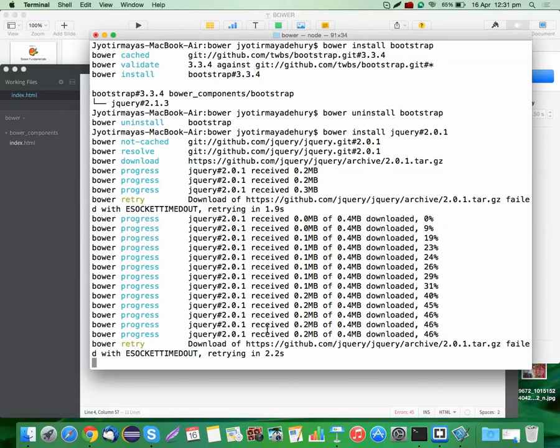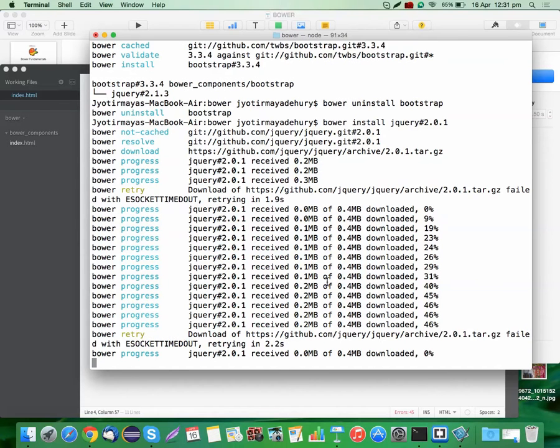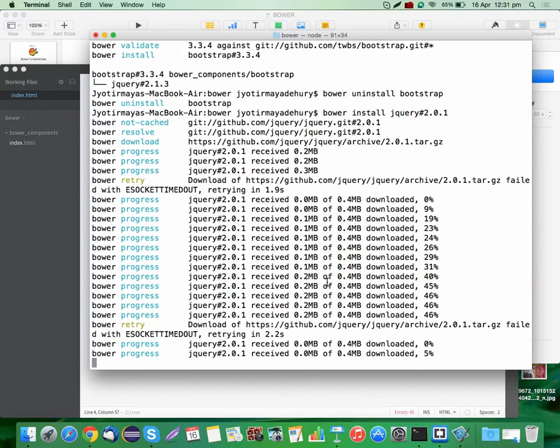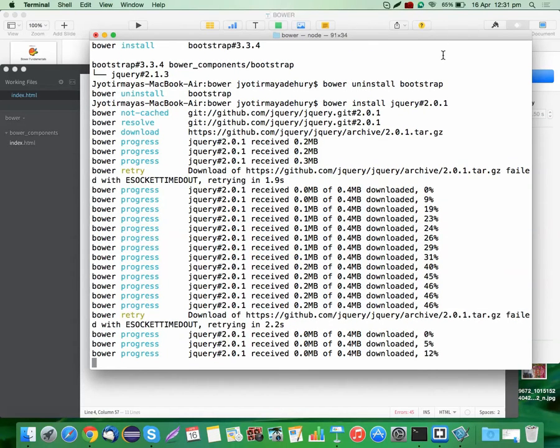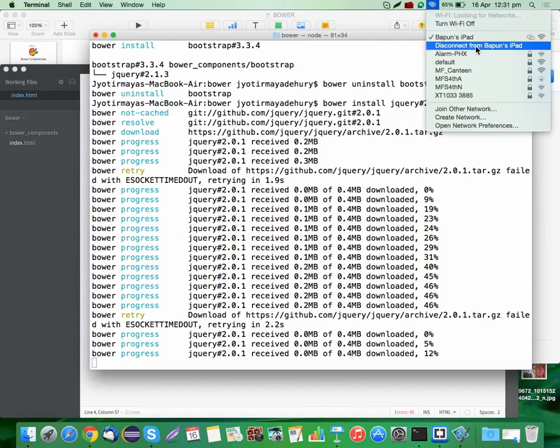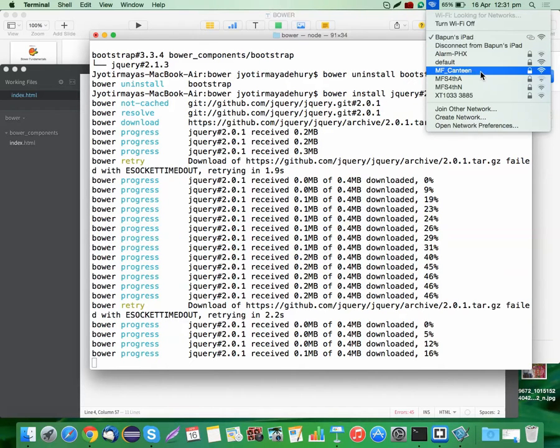Anyway, there is some issue, so it is not getting downloaded. Can I have the wireless network key for MF canteen?